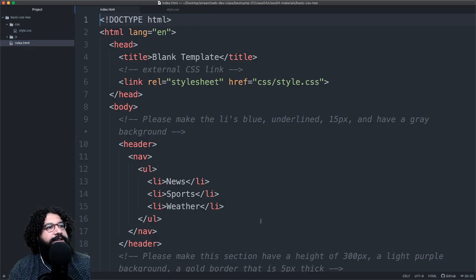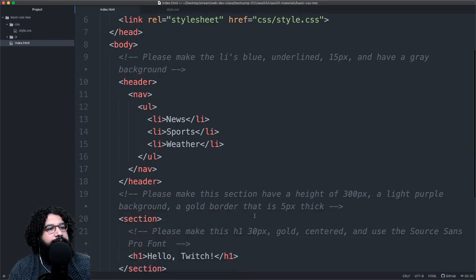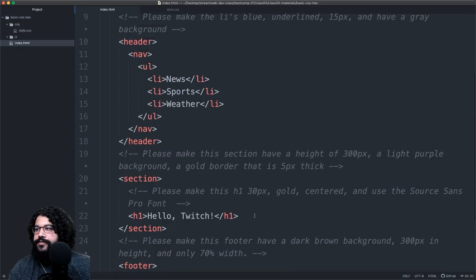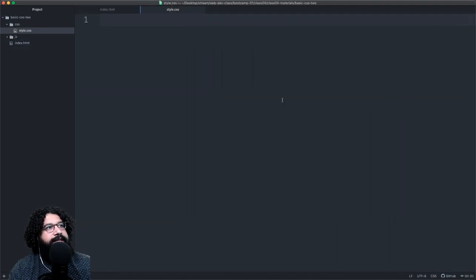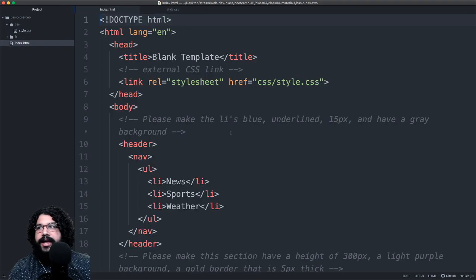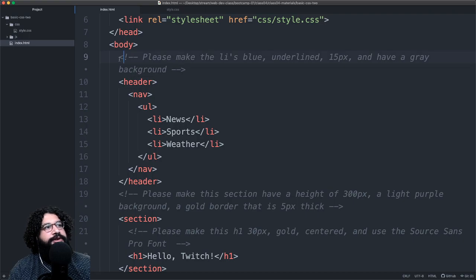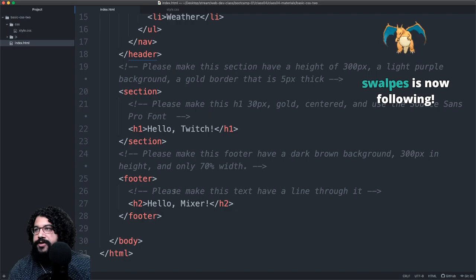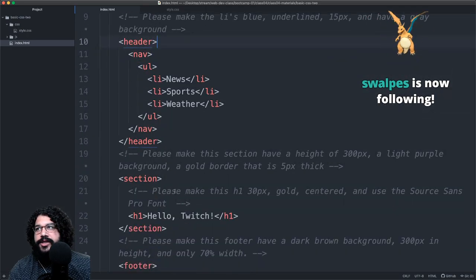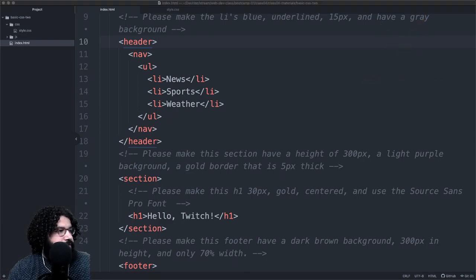All right, so here we have some HTML, and the HTML has some comments. The style sheet is empty. So what I would like for you to do is to look at the HTML and then do what the comments ask you to do. So here's the first comment. Please make the LIs blue, underlined, 15 pixels, and have a gray background. So there's 1, 2, 3, 4, 5 things it's going to ask you to do. So what I'd like for you to do is to take the next 5 minutes to do those 5 things. So I'm going to put a 5-minute timer on the screen.